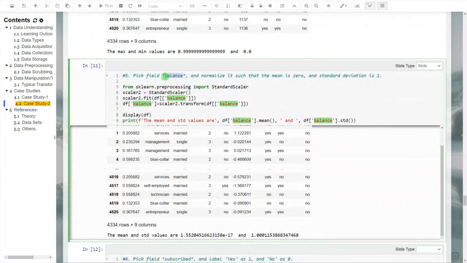So here we have another column in this task called balance, which is a numerical column, and you would like to scale or normalize the column such that the mean is 0 and the standard deviation is 1. So this is the other scalar, okay? And we call that scalar by the name standard scalar. Why? Because that's the name of the function.